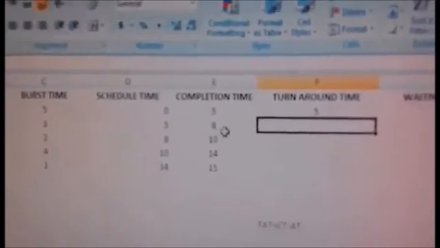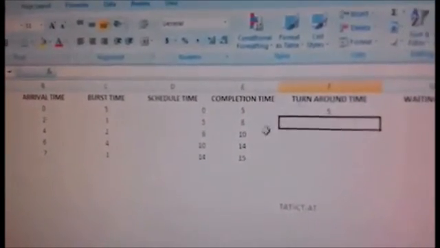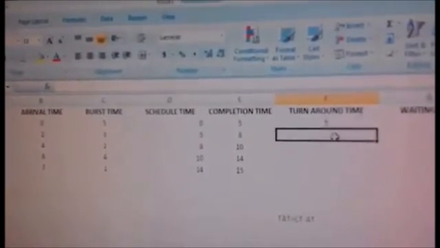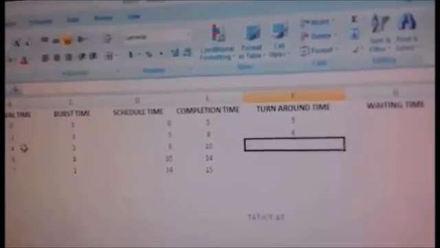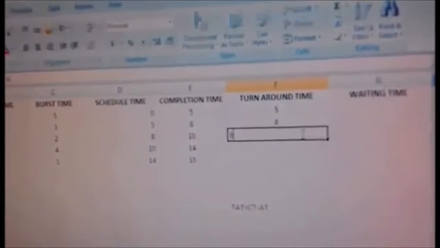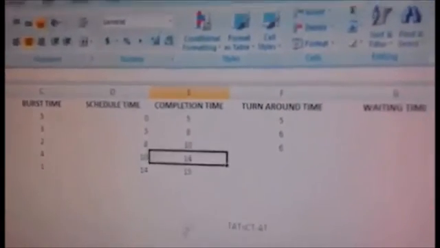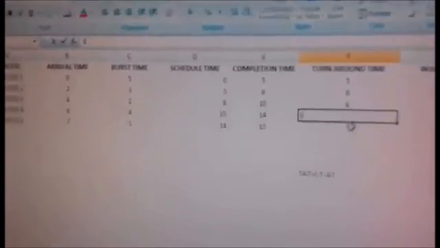Process number 2 had a completion time of 8 seconds and arrived at a time of 2 seconds. So 8 minus 2 is 6. Process number 3 had a completion time of 10 seconds and arrived at a time of 4 seconds. So 10 minus 4 is 6. Next, process number 4 had a completion time of 14 seconds and arrived at a time of 6 seconds. So 14 minus 6 is 8. Just going to put 8 here, and there you go.